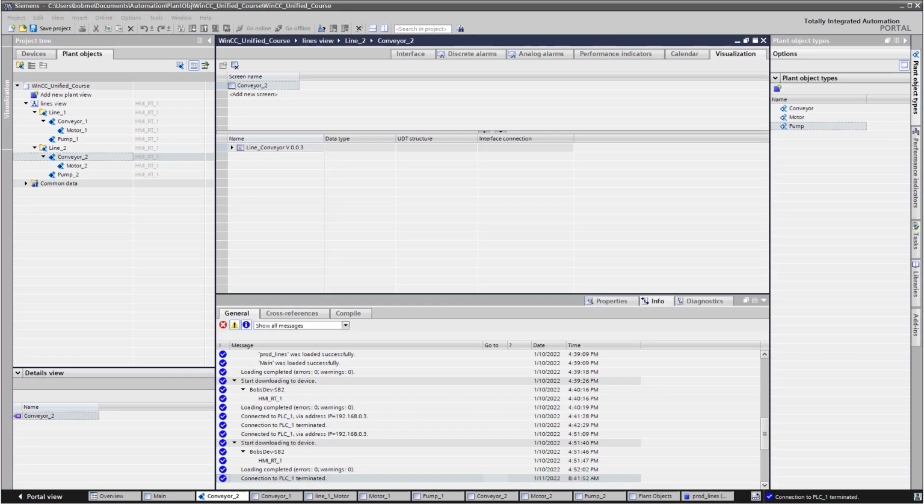So if you haven't done so already, go ahead and create line 2 and populate it with the same plant objects as in line 1, and then configure it for the appropriate tags for line 2. And then move on to the next section where we will create our visualization for our plant view.